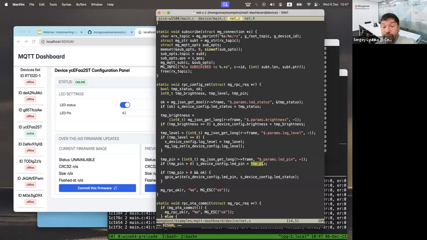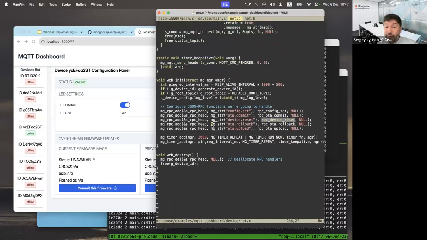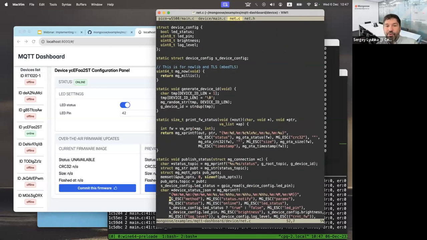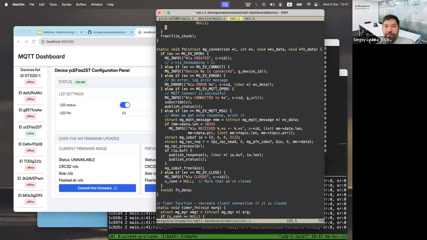So that's how it works. And you can implement other RPC functions. You can easily extend this RPC API by adding your own management functions, right? And let me go back to the event handler implementation. Where is that? So yeah, here it is.